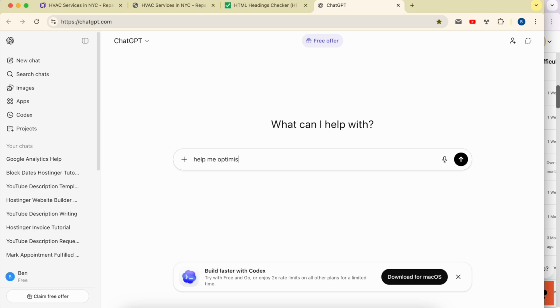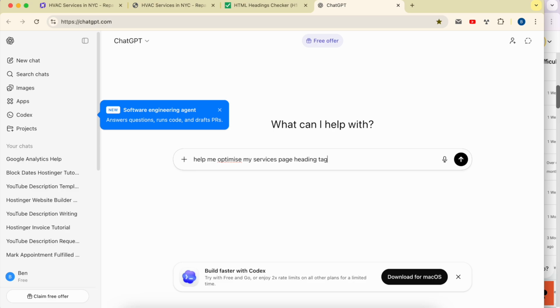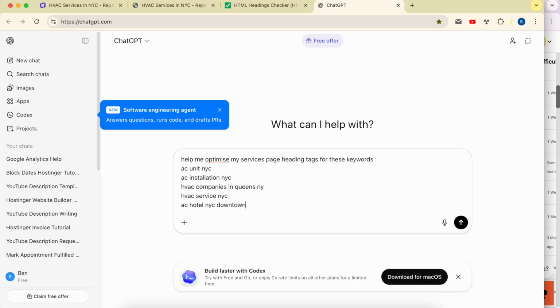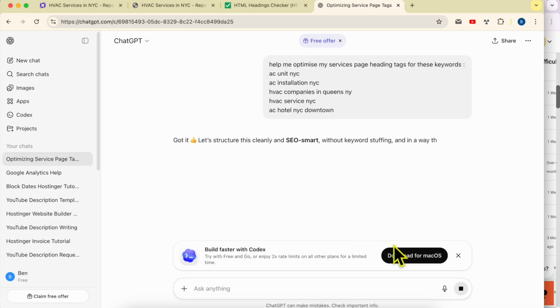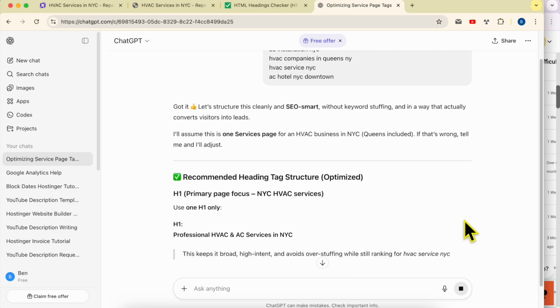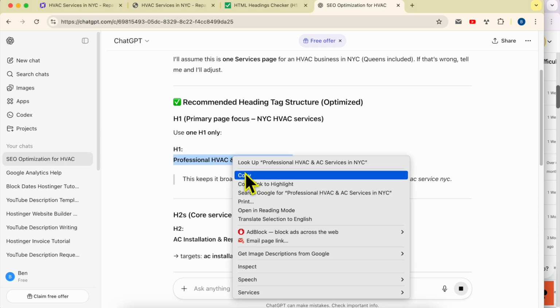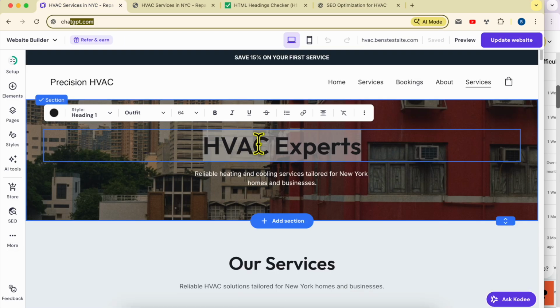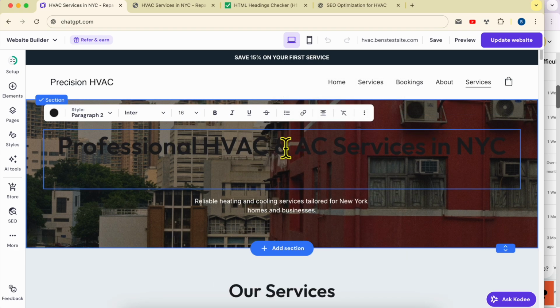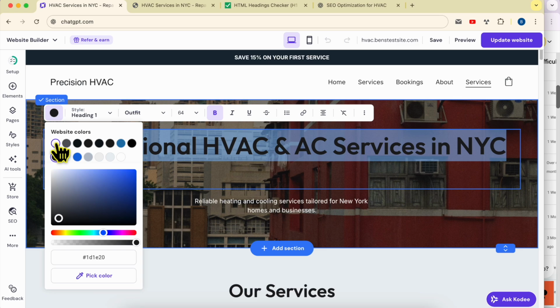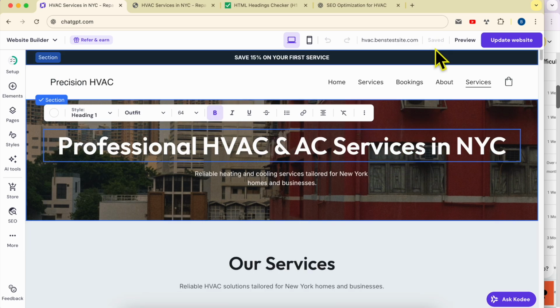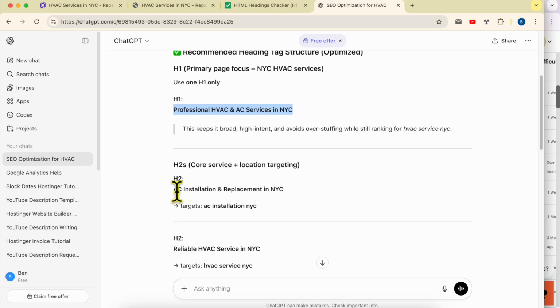help me optimize my services page heading tags for these keywords. Okay, this is the H1. Let's copy it. Then I will put it here. Let's turn it to white. This is the H1. Now for the H2, it's core service and location targeting.